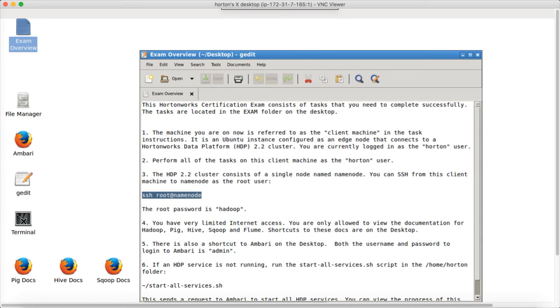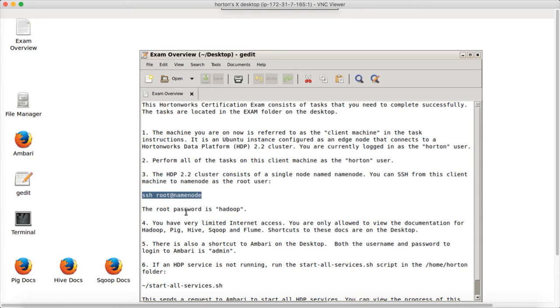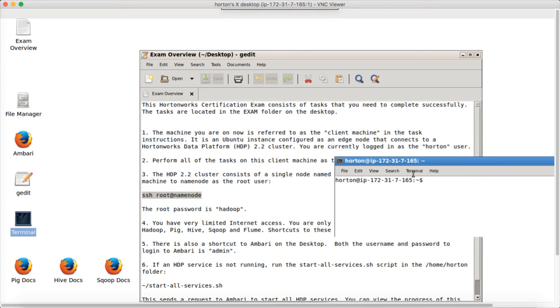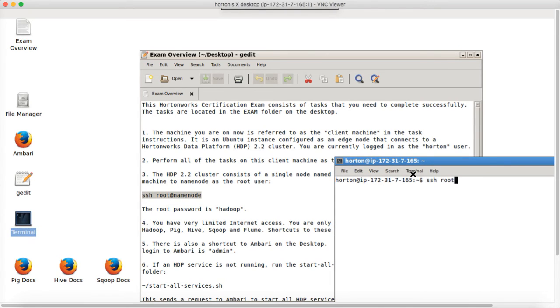So you can open the terminal like this, and then you can say ssh root@namenode, and the password is Hadoop. There is a typo. Hadoop.